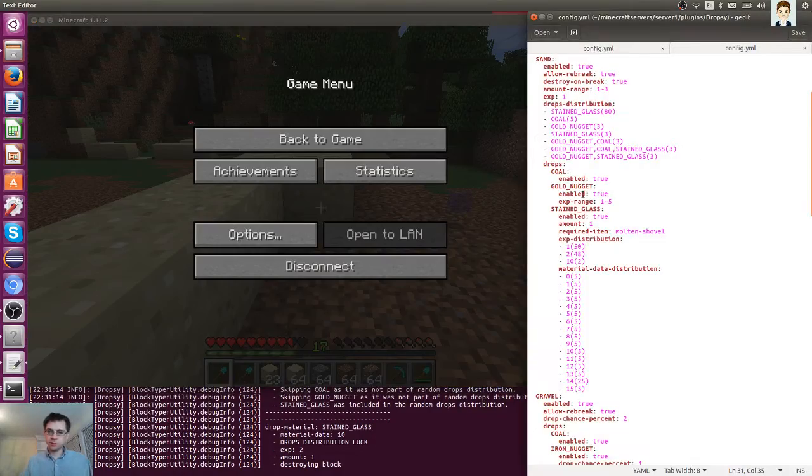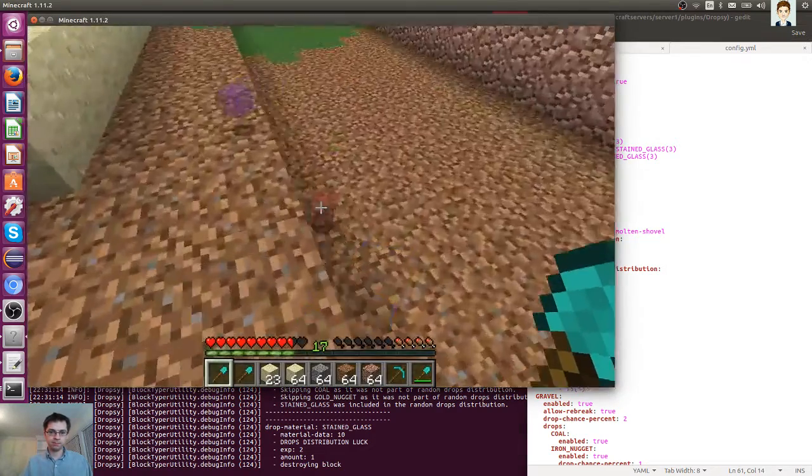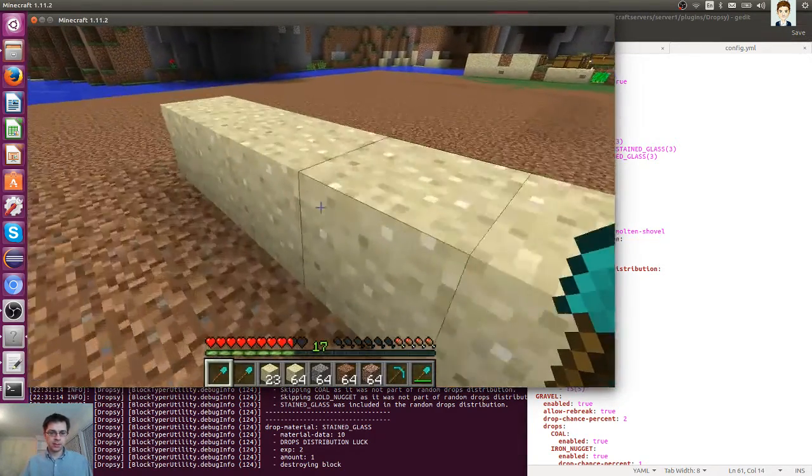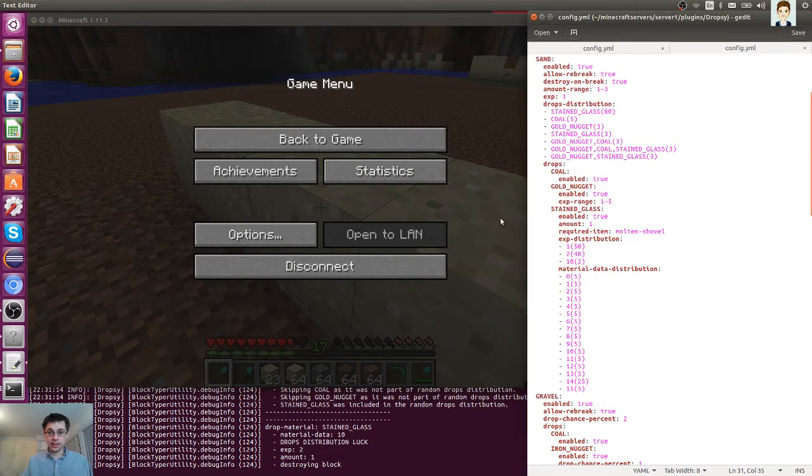So the reason why it's a random color too is because we have a material data distribution. So when we land on stained glass, there's a 5% chance that it'll be pretty much any one of the 16 random colors, but there's a 25% chance that it'll be red. Okay, so that's pretty much it for sand and the combination of sand with the special item in your hand. So the thing that we were really demonstrating with this particular feature is the required item in hand and the material data distribution, but then also this idea of data or drops distribution.